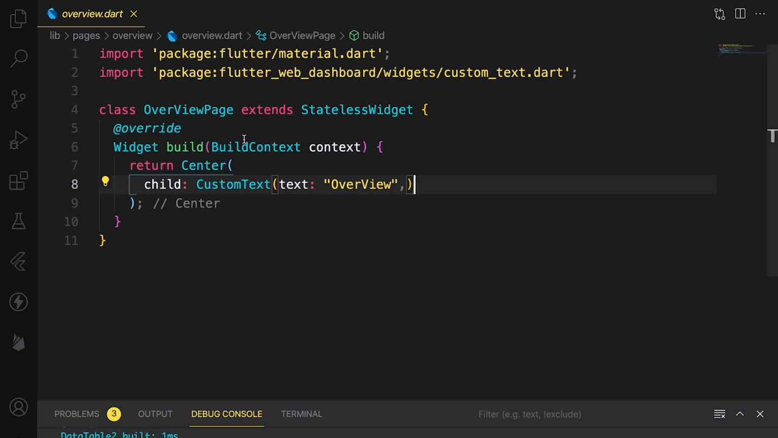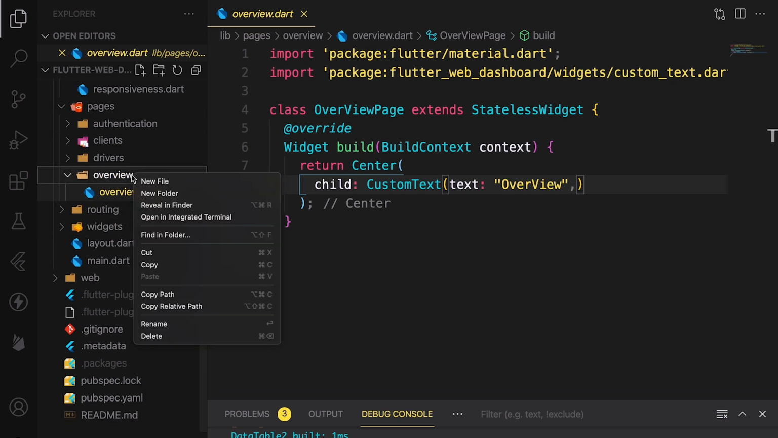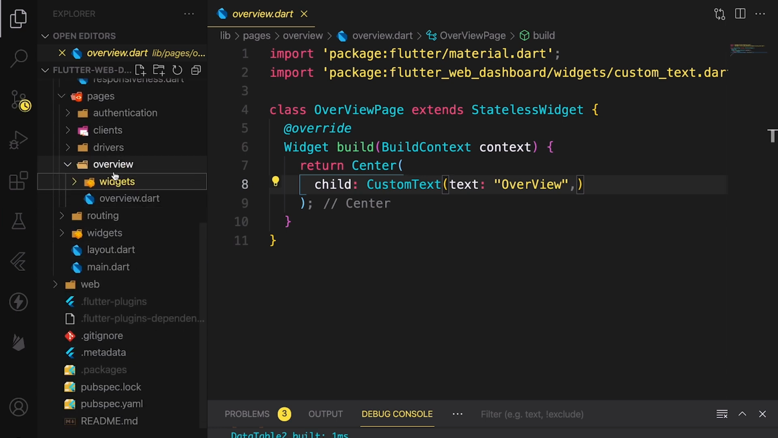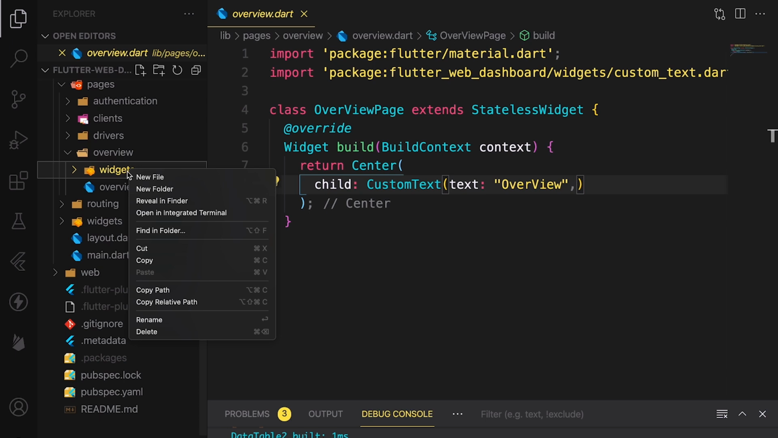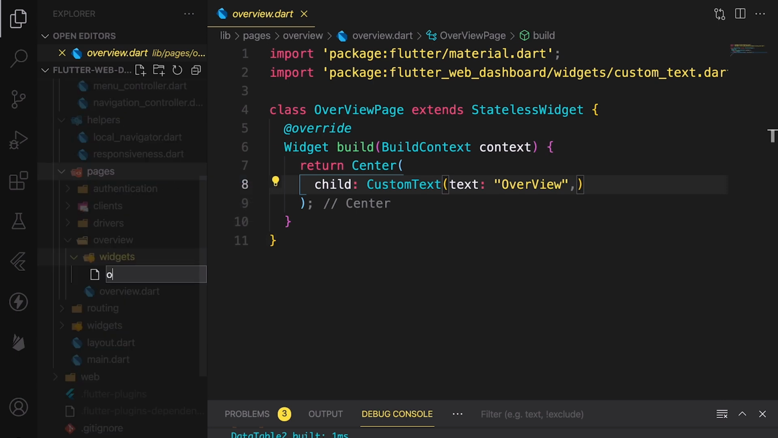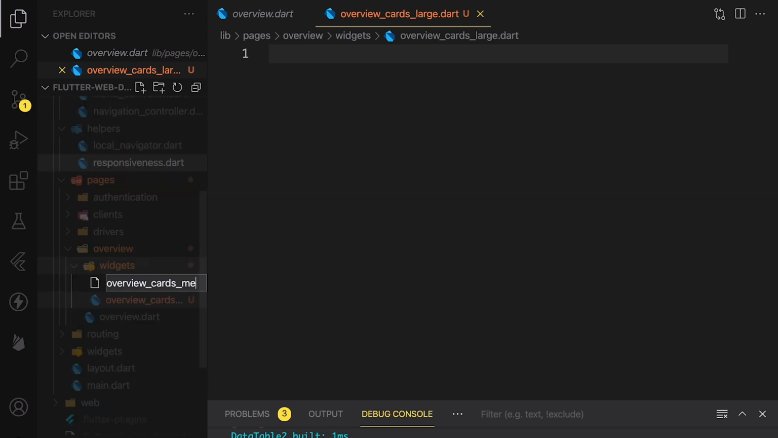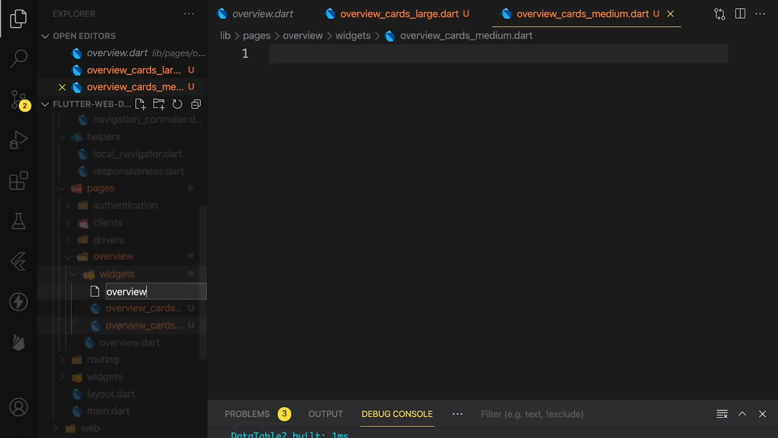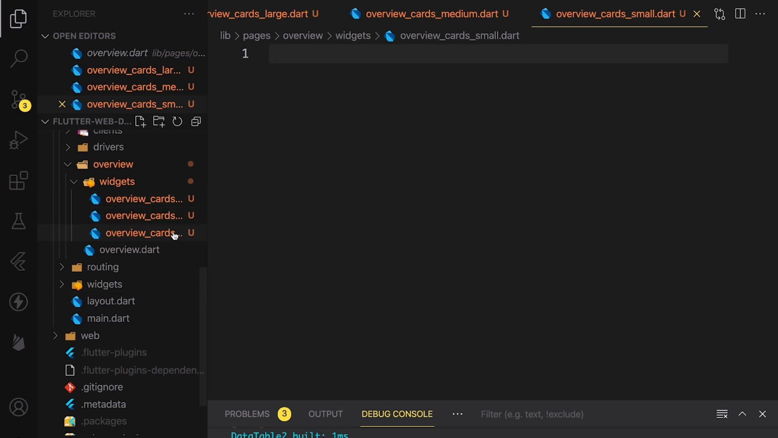I am at the overview page already, overview file, and the very first thing that we are going to do here is that, as we notice, for the overview cards, the widgets will change depending on the size of the screen. So let's create another folder inside of the overview folder and call that widgets. And the difference here between this widgets folder and this is that this only contains local widgets that are going to be used only on the overview screen. Now here we are going to create 3 files for large screens, medium screens, and small screens. So here we have the overview cards for small, large, and medium screens.